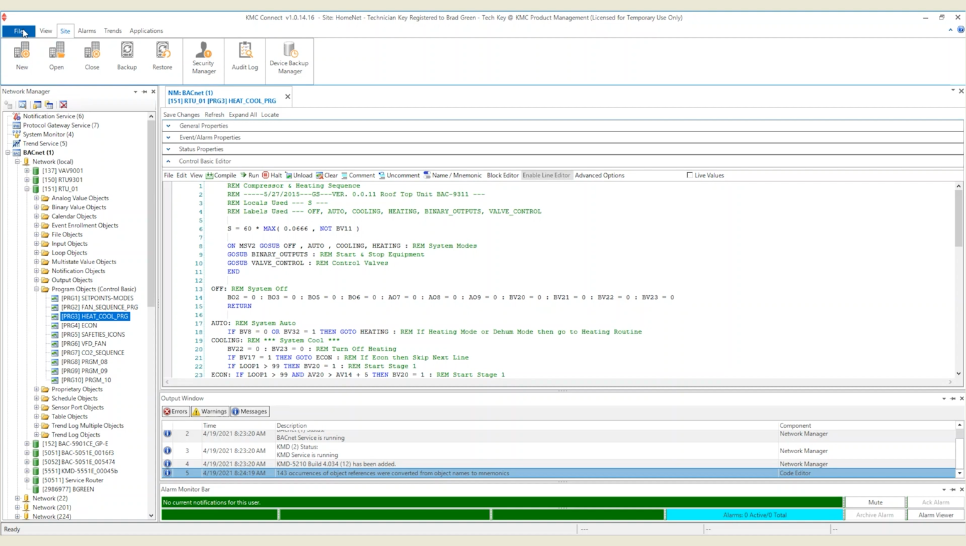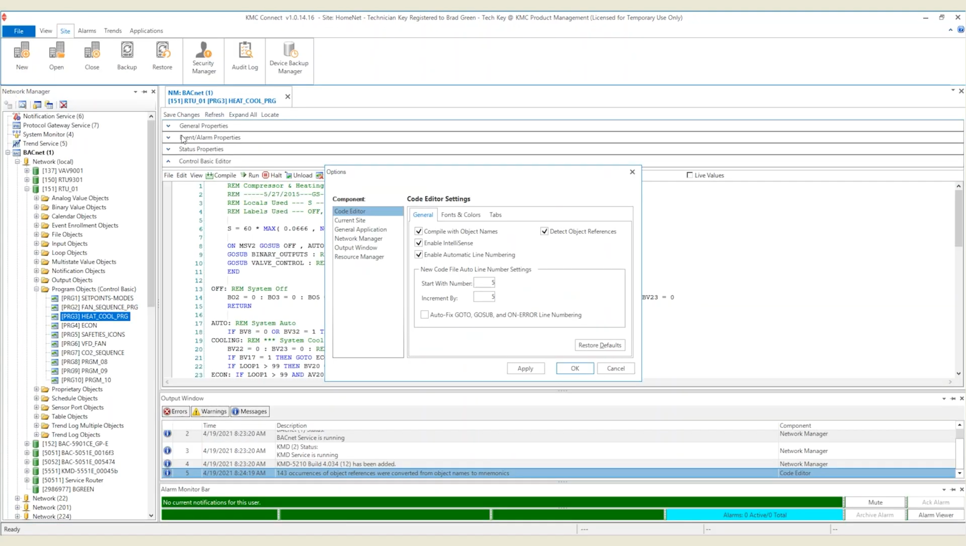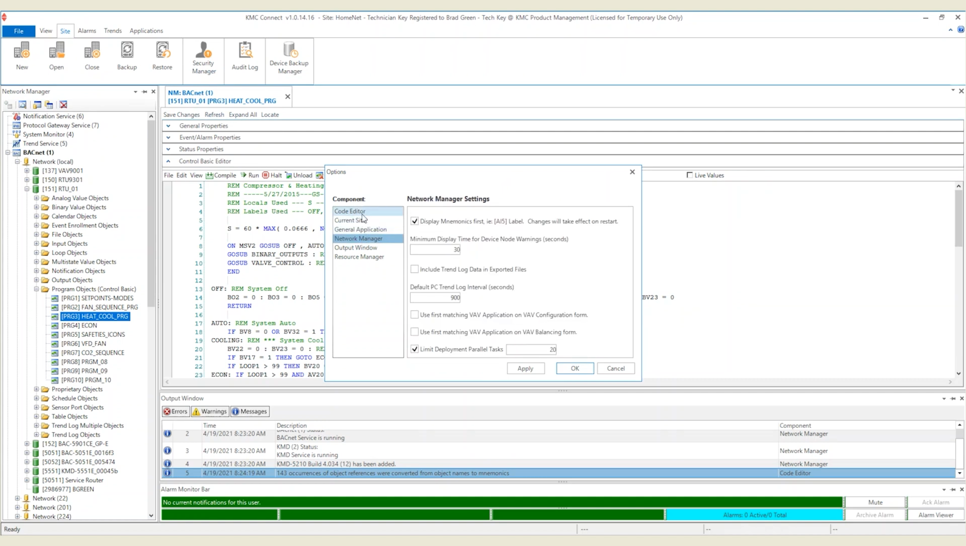Start by clicking on File in the menu bar, then select Options. This will present the Options dialog box. On the left, you will see a listing of available components. Let's look at the Code Editor component.